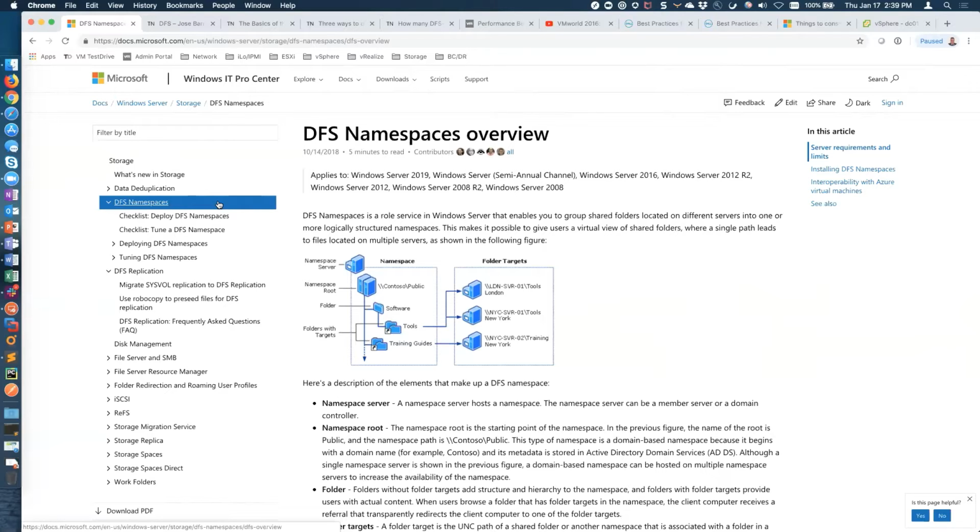Like I said, you can use these two technologies together, or you can use them independently of one another. I know that's the case with namespace. You don't have to use DFS replication when you're using the namespace, and I'm fairly certain you can use DFS replication without using the namespace functionality. So this actually comes with an Active Directory domain controller.